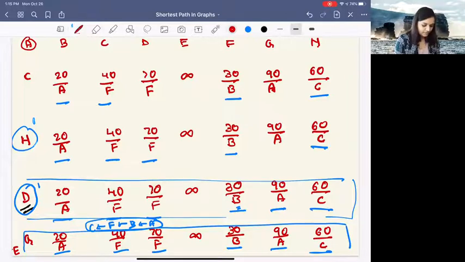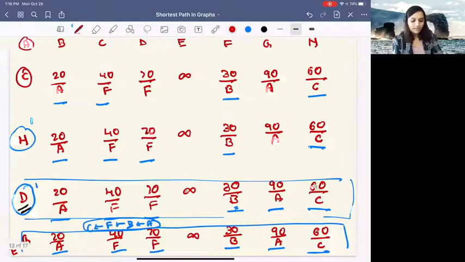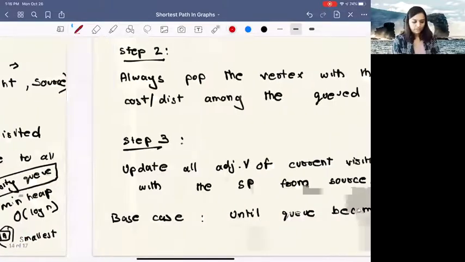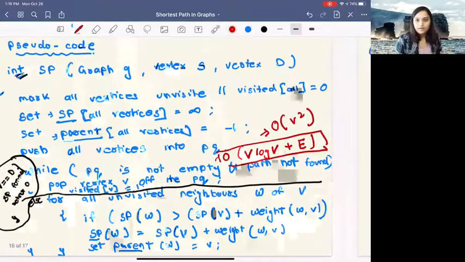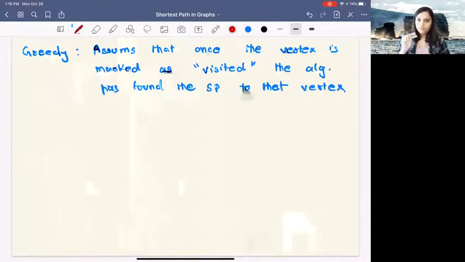So that's where we see that all these vertices, A, B, C, D, E, F, G, H, everything, we just visited only once while we were iterating through it. And once we mark it as visited, then we forget about it. That's the whole reason that we call it a greedy algorithm. And once we visit it, we assume that we already found the shortest path to reach that vertex. And then we are just bothered about anything above that. We don't go back and look at what happens before that.